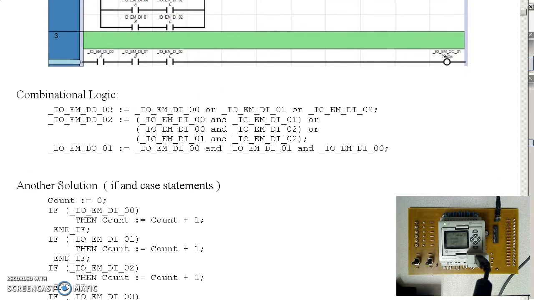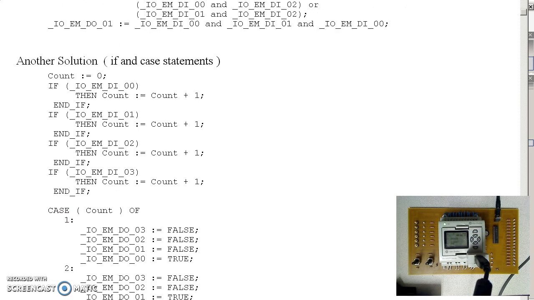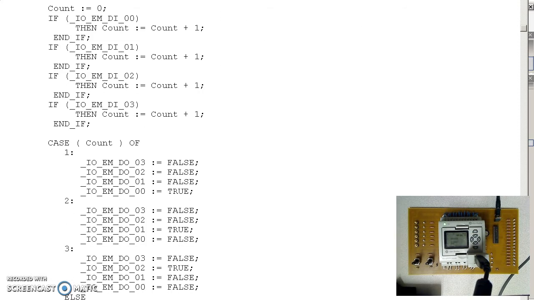There's another way. Since this is a microprocessor, I can just have a counter. Let's have the count equal to 0, and then just say if I hit button 0, I'm going to increment the count by 1. Likewise on button 1, button 2, button 3, and do a case statement. If one button was pushed, I'll turn on the red light. If 2 buttons are pushed, turn on the yellow light. 3 buttons are pushed, turn on the green light, and so on. That's also a perfectly valid program.